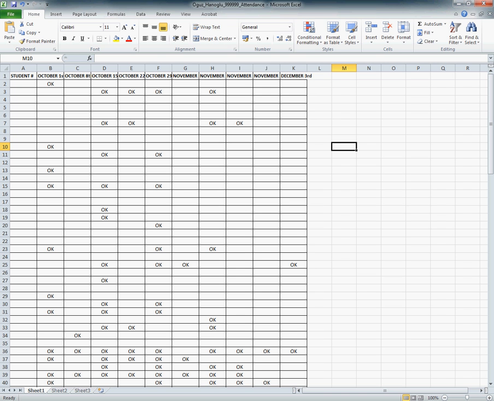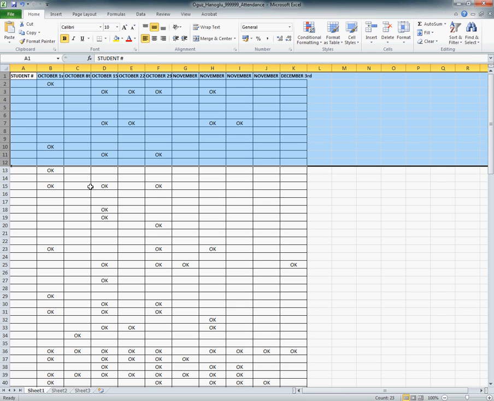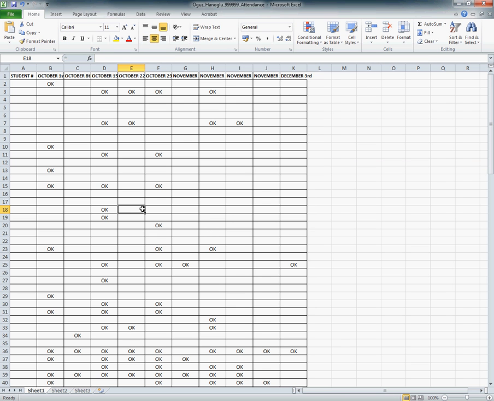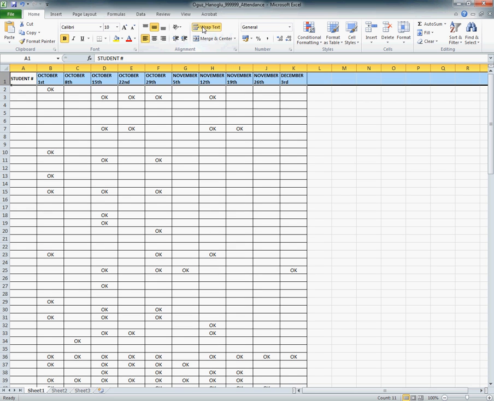As you see, the Excel sheet is composed of cells. There are columns, there are rows. First of all, select this row 1 and then click on Wrap Text. Secondly, choose the middle alignment, center alignment.